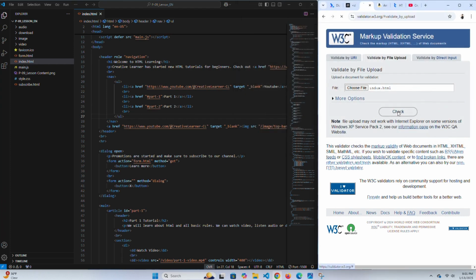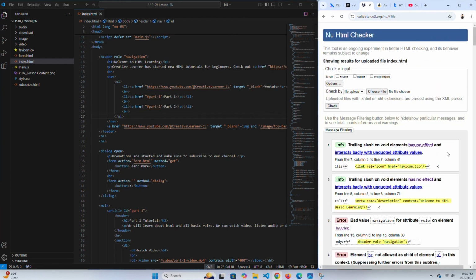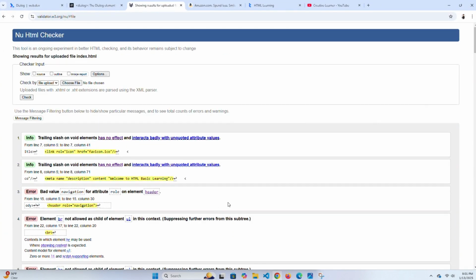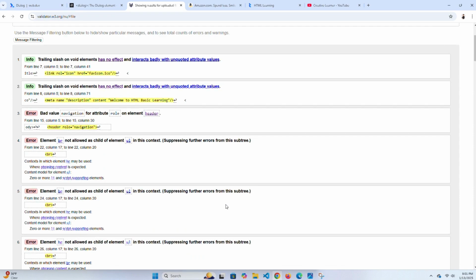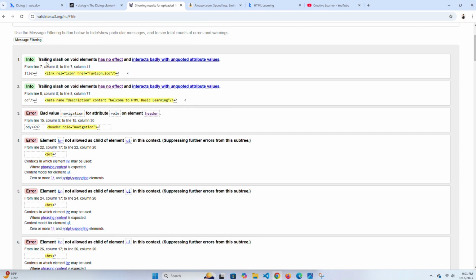Now you click on check, bang. I can't wait to see the error. Now you can see the errors, let me bring it up big. That is how we can debug our HTML and validate our file. It's saying trailing slash on void element has no effect. It's referring to the favicon link in the head element. Even if we remove the slash, it doesn't matter, but if you want to debug it, you can do that.